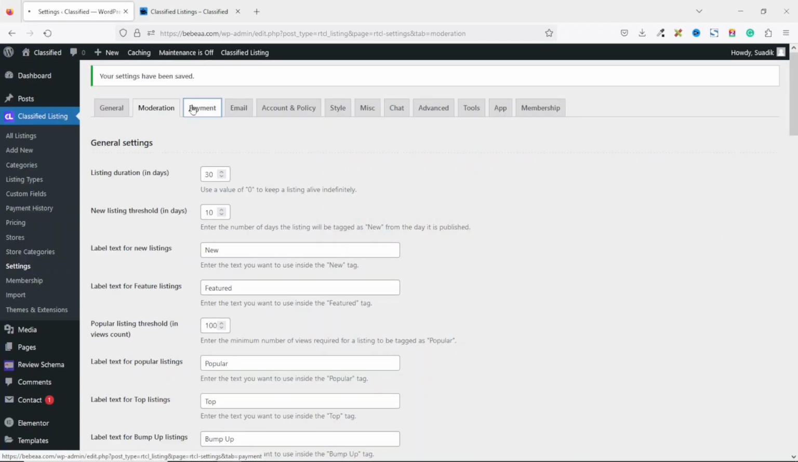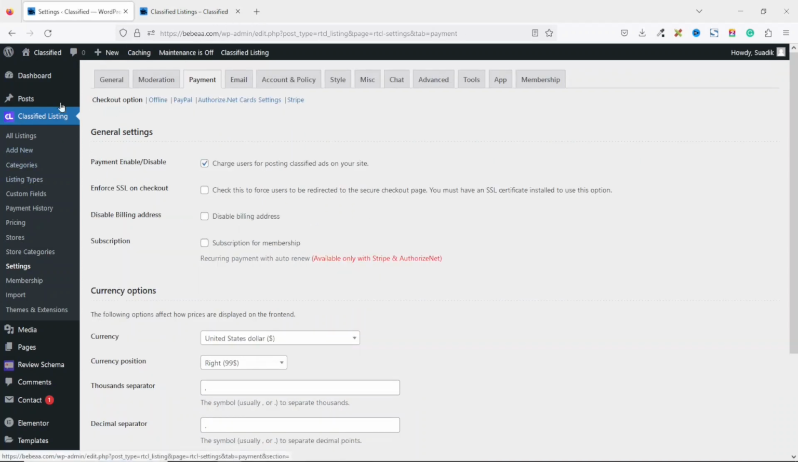Next, I go over to Payment. First of all, let's look at the checkout options. This is where you need to make sure that payment is enabled so that you'll be able to charge your users for posting listings on your website. Another important feature here is subscription. This is where you can enable subscription for membership. And it should be noted that this feature is available for only Stripe and Authorize.net. Unfortunately, where I am coming from, Stripe and Authorize.net are not available. So I wouldn't be able to take you through how you can configure them.